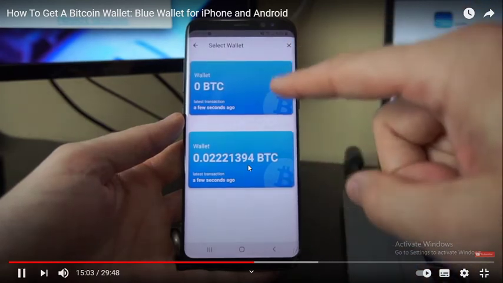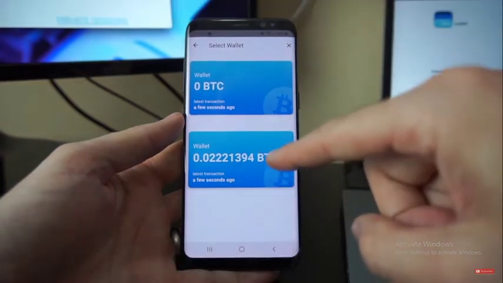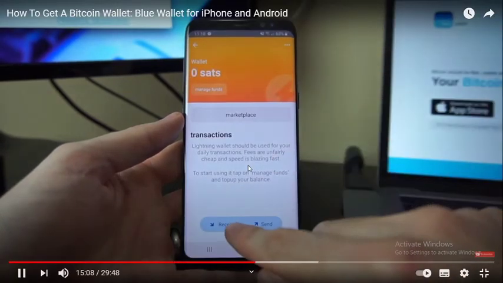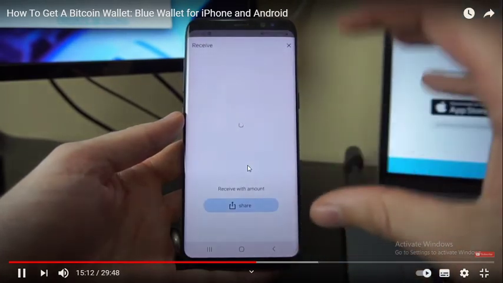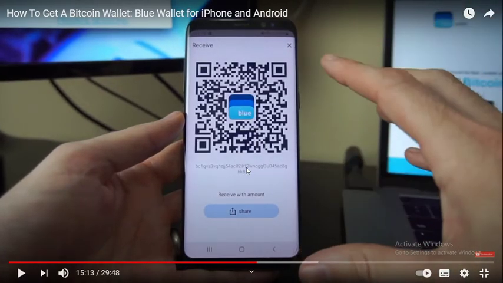Have the option to send money via a Bitcoin wallet. I also have the option to refill with external wallet, which just gives you a Bitcoin address.